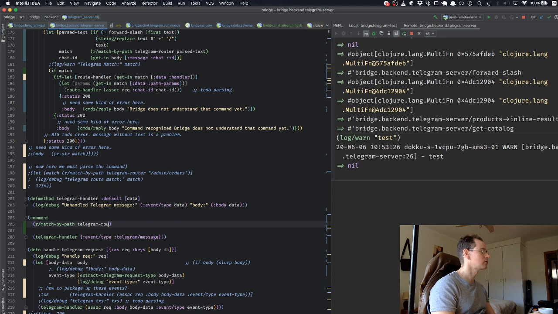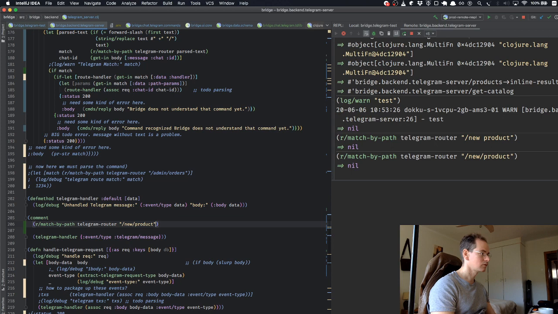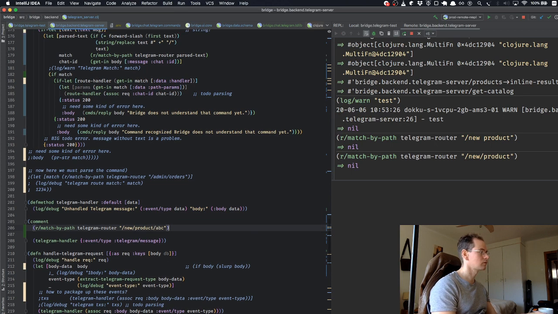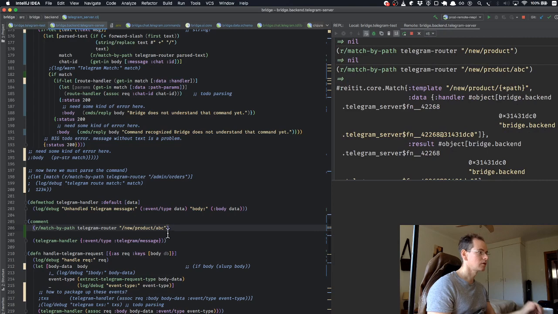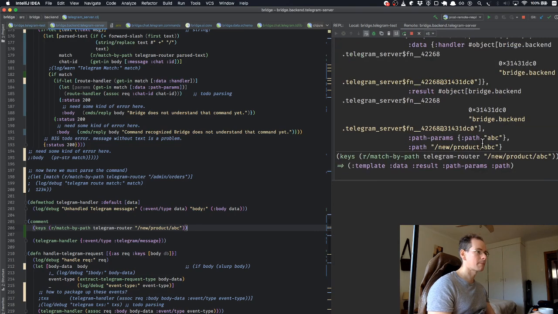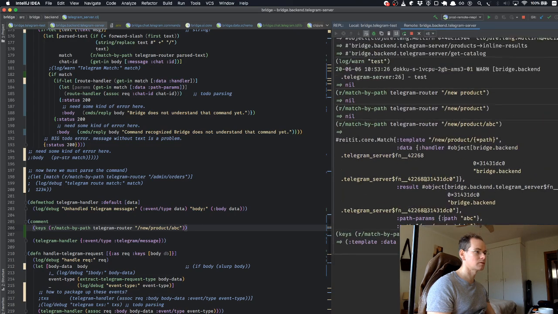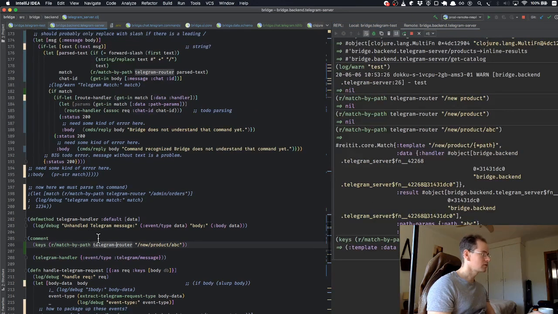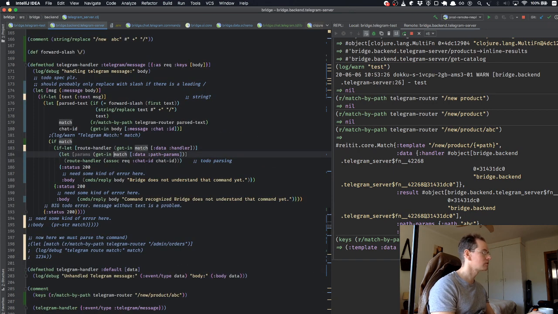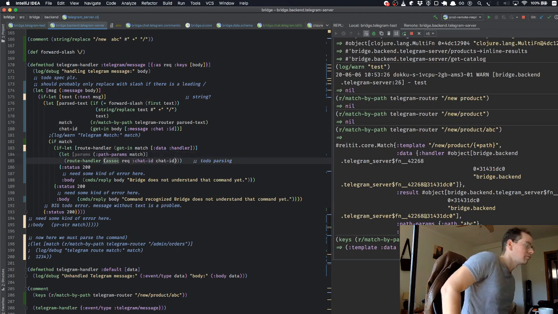Path, Telegram, router, new product. Let's see that one. That should be nil. That should match. Yeah. Okay. So let's look at what's coming out of this. Let's make some space here. Okay, so in the match we get path params. That's what I'm actually looking for. That's the reitit match.